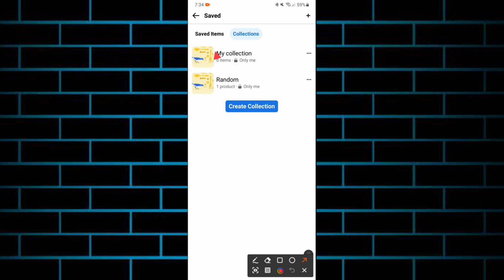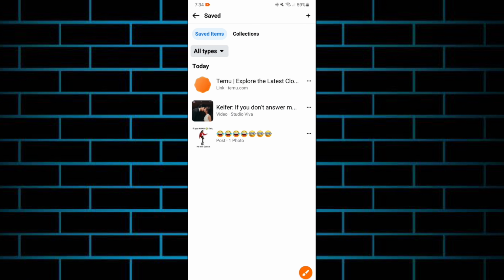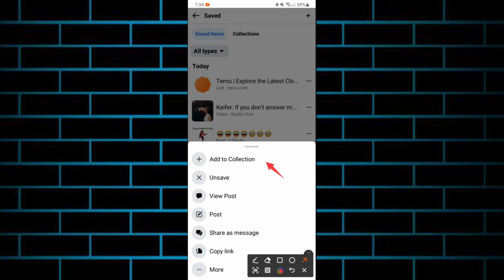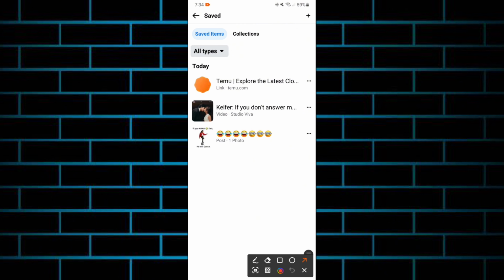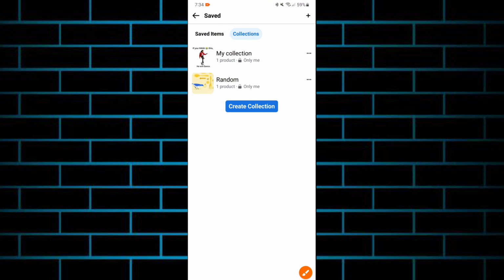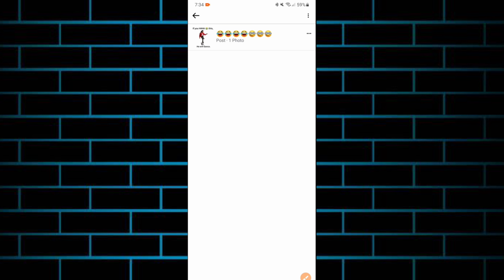Now, go to your saved items, then click on the 3 dots beside one item, and you can add it to your collection. Click your collection, and it will now be added. If you go to it, you will see that it was now added.